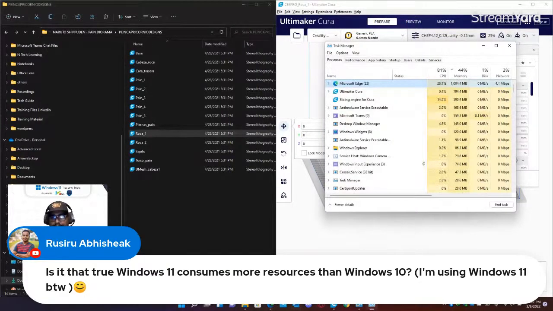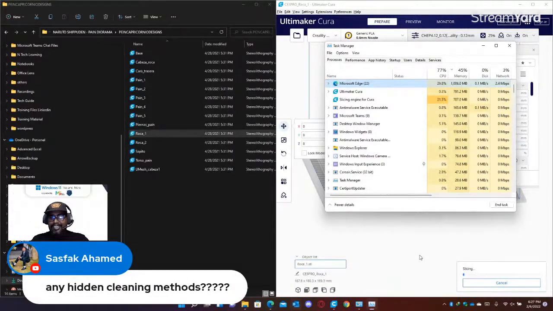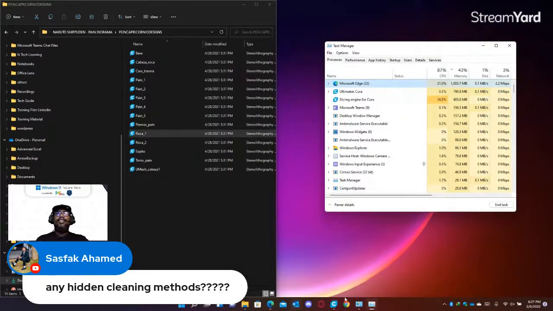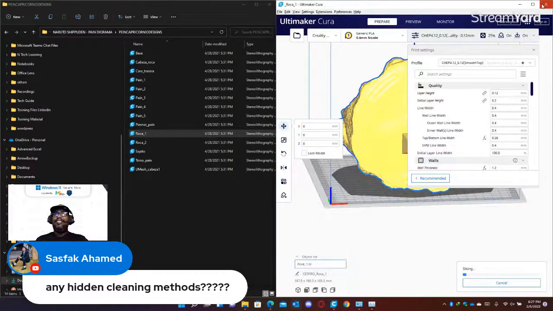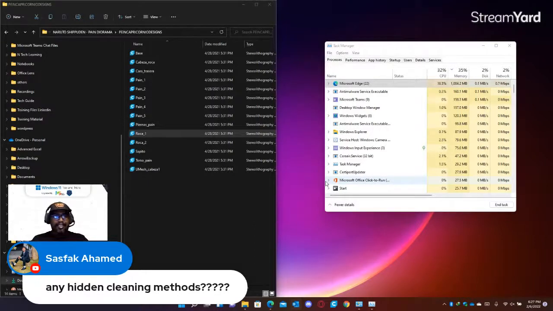Okay. Is the power usage of Windows 11 higher than Windows 10? Yes. Any hidden cleaning methods? Cleaning methods. Okay. Cleaning methods are still the same. I think they didn't introduce much on that. So if you're using the previous methods, it's still the same. Like I said, there are some downsides and upsides. Still, the OS has been released only a few months ago.